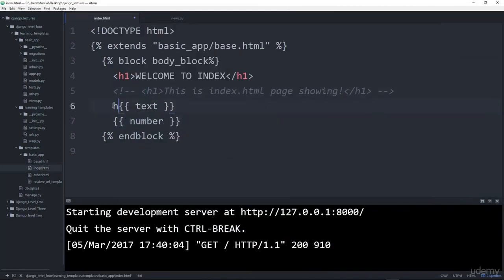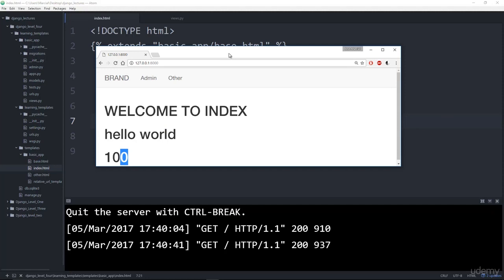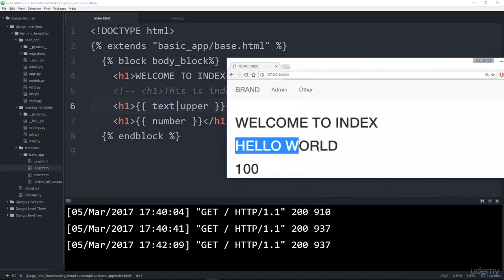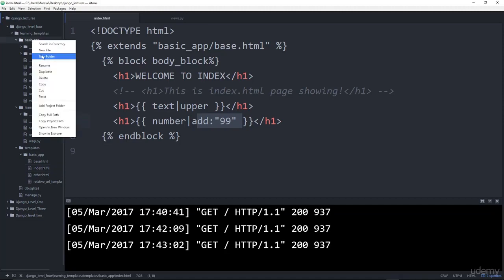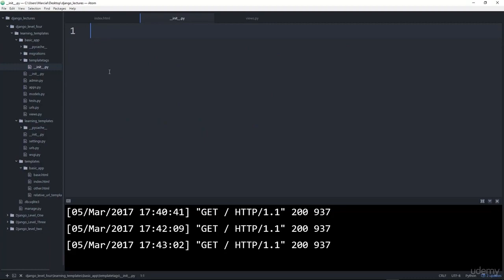Alright, so I'll be working with the learning_templates project that we've been working through the entire section of this course. It's really easy. All we're going to be doing is affecting the index.html page to actually inject the variables and perform the template filters. But in order to do that, we need some sort of context dictionary to actually pass to this index view. So we'll come over to views.py under basic app, and under index, what we're going to do is create a basic context dictionary.